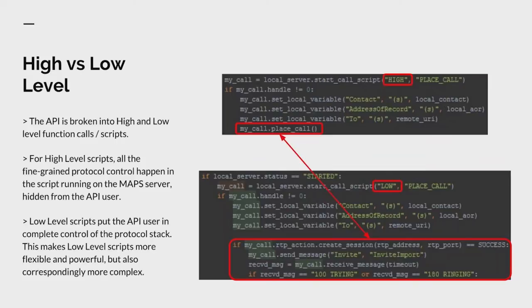Then the third major feature we have offered in the new API is that we've broken out our functions and our scripts into high and low level functions and scripts.